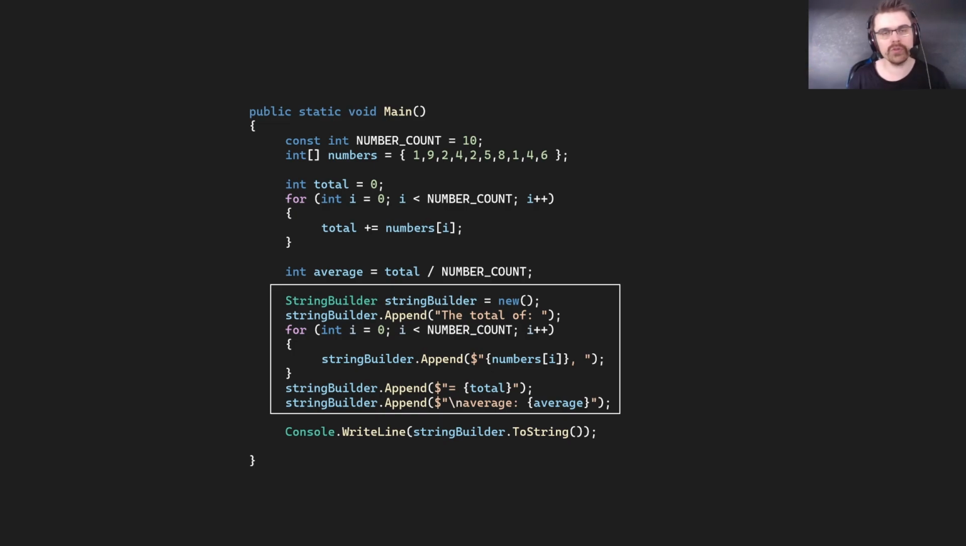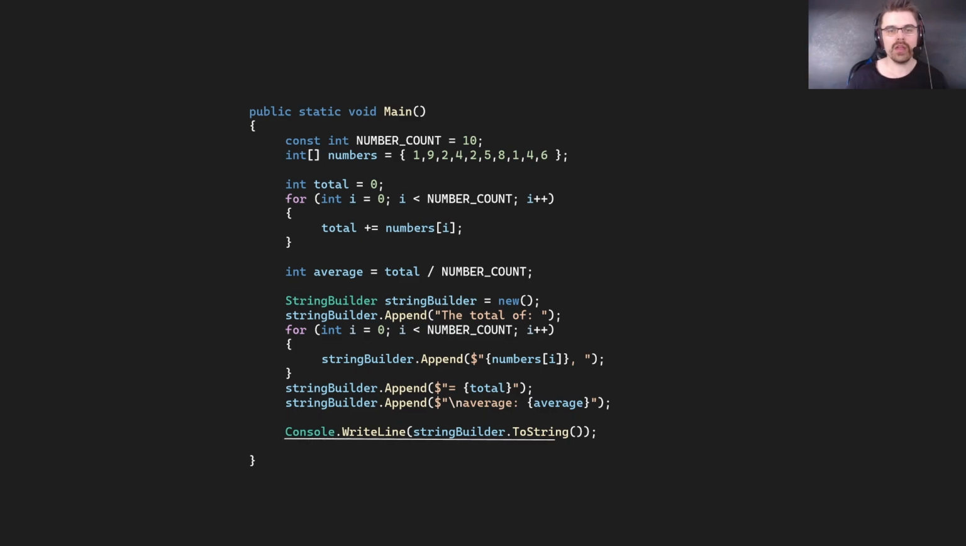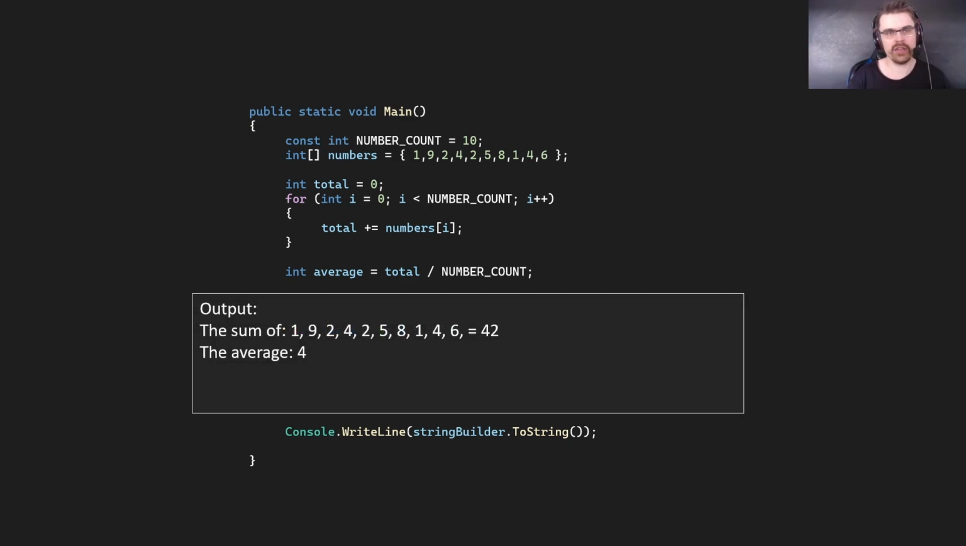So I'm just creating a string builder, which is an efficient way to add multiple strings together. And then we just print the output at the end. So the output is simply this. The sum of all these numbers is 42, and the average is 4.